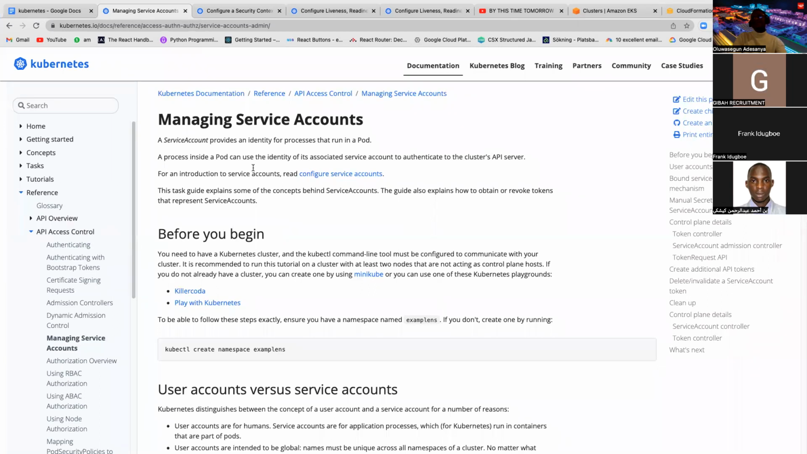That is where this service account comes in. So they say a process inside the pod can use the identity of its associated service account to authenticate to the cluster API server. You remember when I was talking about it, I said the API server is the one responsible for authentication and authorization. So once you send your request, it will go to the API server and see, okay, this person has this access role, this person can do this, this person cannot do this. We will give back the report that you can do this, you can do this.